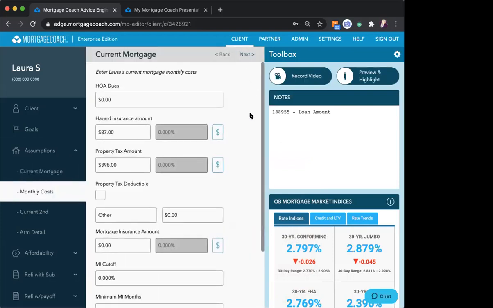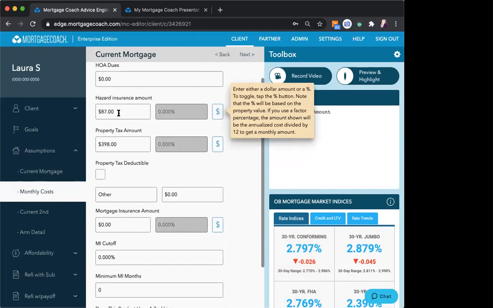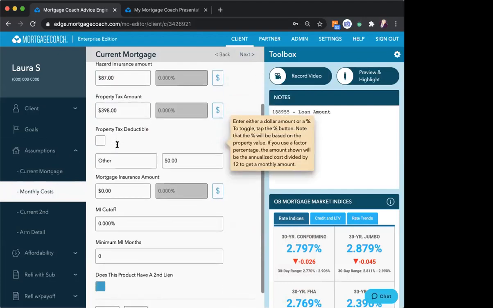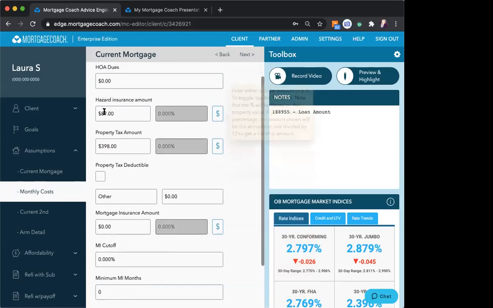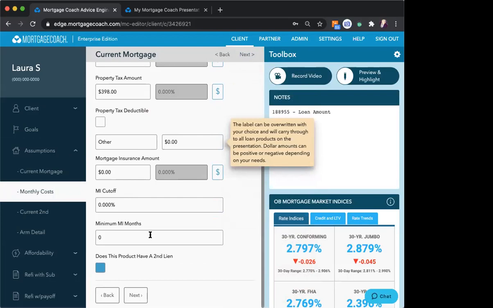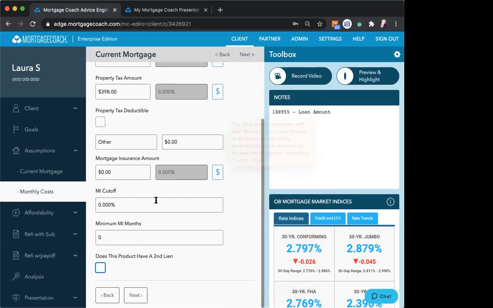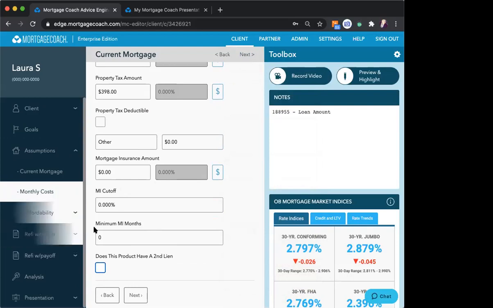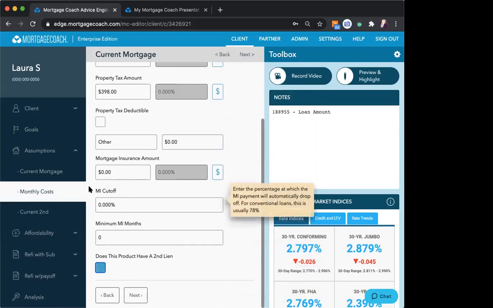Going on to the next, hazard insurance amount, I'll add that in there, actual numbers, property tax, actual numbers. If you're not impounding, I wouldn't worry about it. I would leave it blank. And once I have all that in there, then I'm ready to go ahead and go to my first loan. I'm just going to leave this one on. I don't want to mess it up.